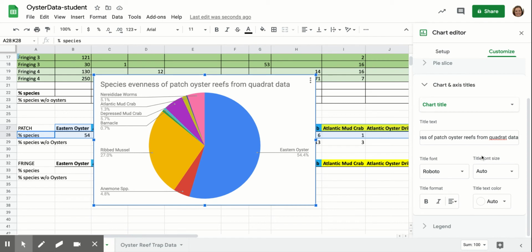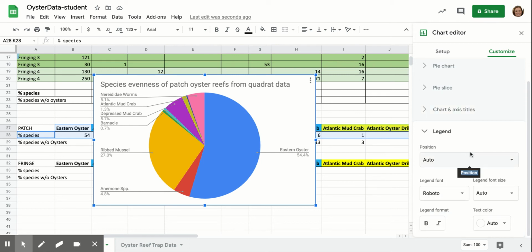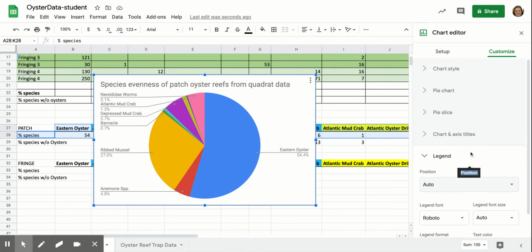All right, and then otherwise it looks pretty good. It gives us a key already here. If you would rather have a legend, you could do it a different format as well. But that's a pretty good graph right there.